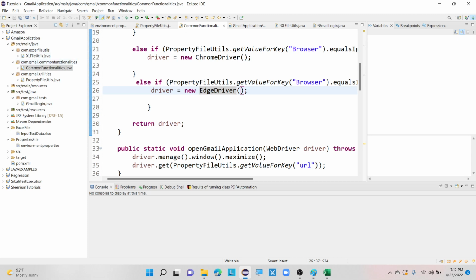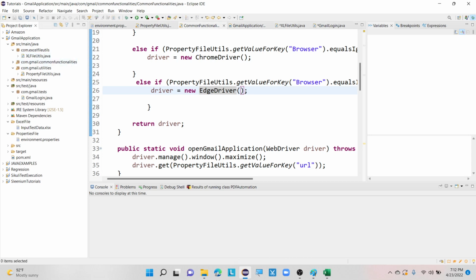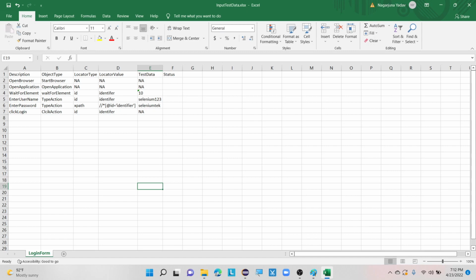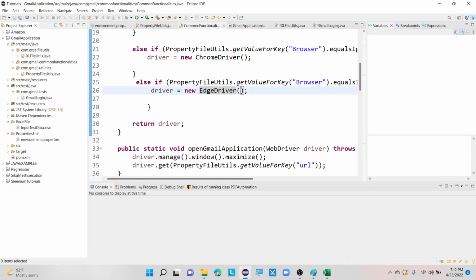Once it is done, we are going to enter all our test data. For that reason, we are storing it in an Excel document. Likewise, description, object type, locator value. These are all the test data, called input test data, and I mention here the sheet name as login form. With the help of the Apache POI dependency, we can easily add that code inside our Eclipse. Once we are done with that Excel file utils, what is our next step?